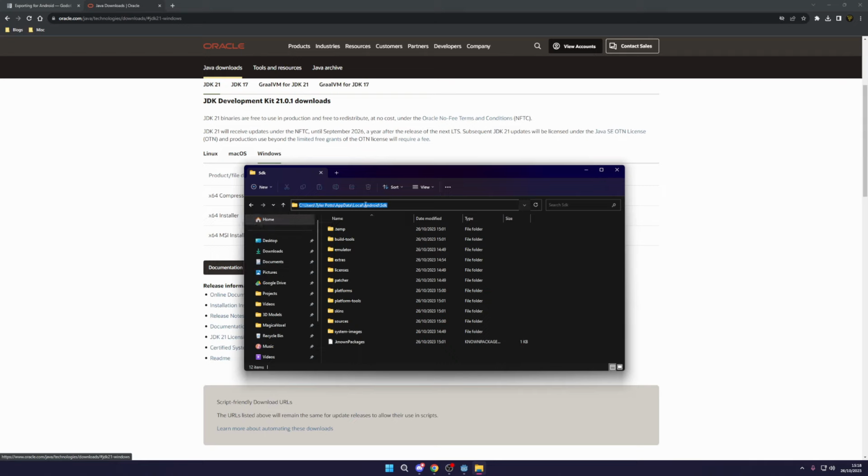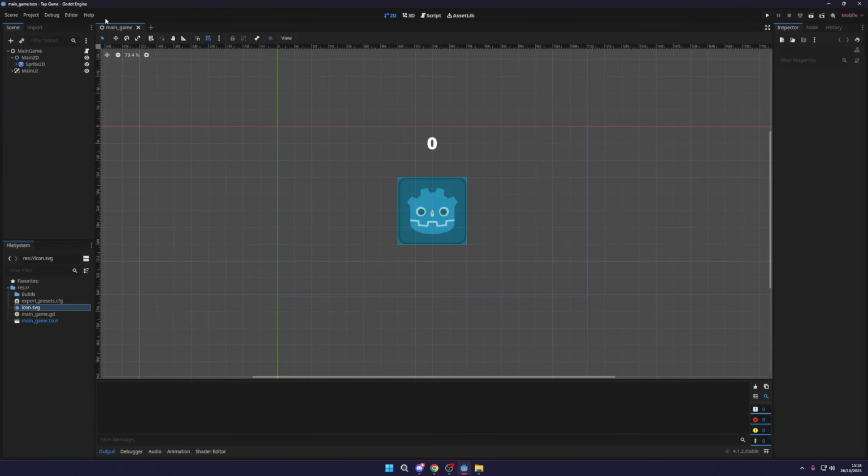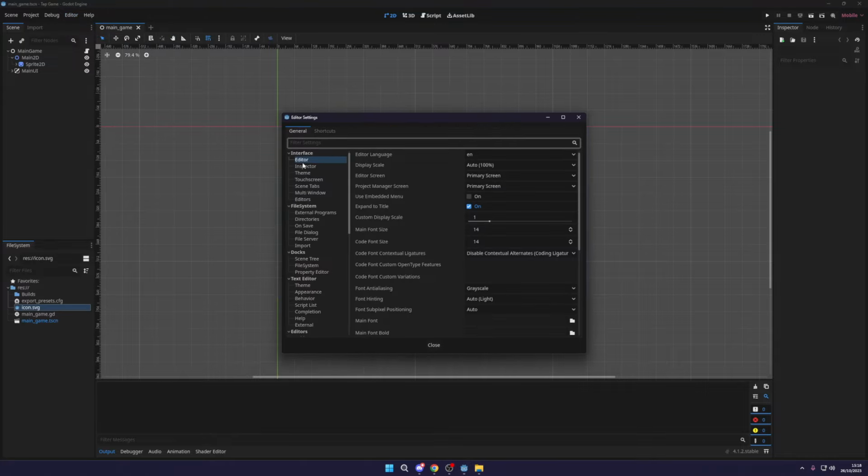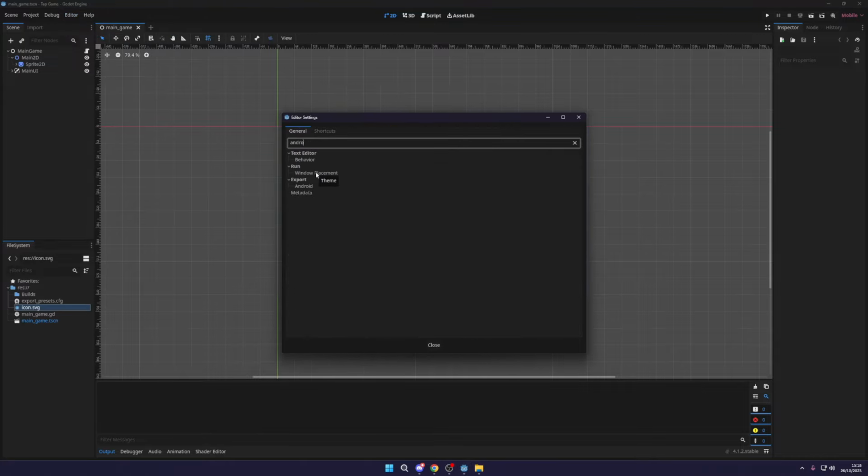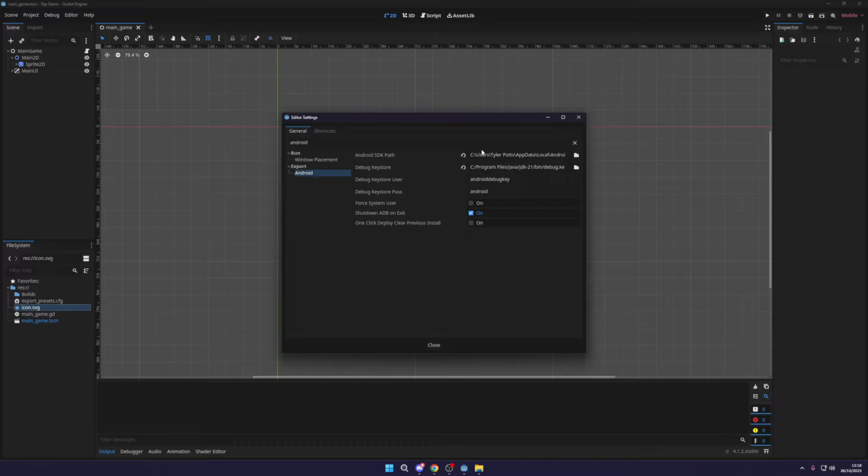Just copy this location, head back to Godot, go to editor, editor settings, and search for Android. This will get you to the export Android settings. You can see here I already have my path in, but all you would have to do is paste in your path to the SDK after you've downloaded it. Once you've done that, you need to generate a keystore. So I'm just going to remove this keystore and show you how to do it.